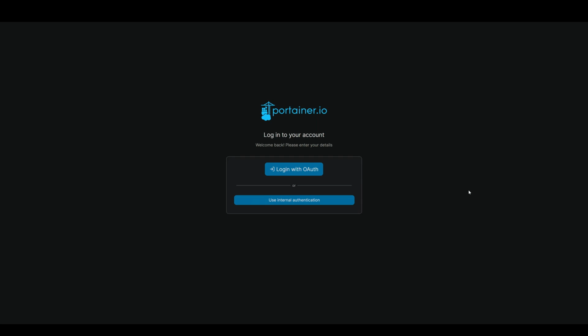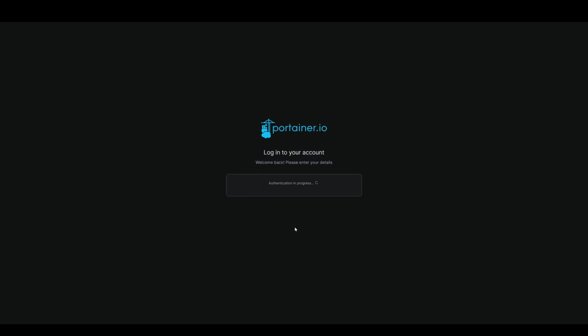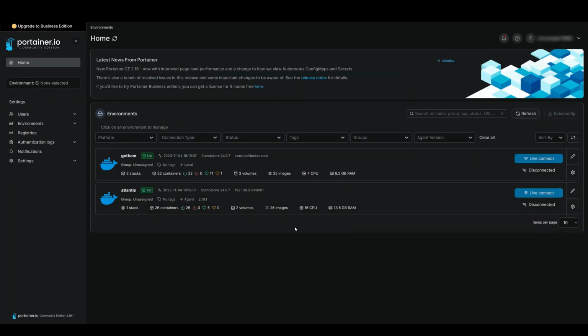Completely log out of Portainer and click on Use Internal Authentication to log back in with the main internal user account. Now you'll notice I have all my environments listed. But say I don't want Mr. Luthor to have access to all my environments and only want him to have access to one. First, let me remove him from the Users menu as if he never existed or logged in before.